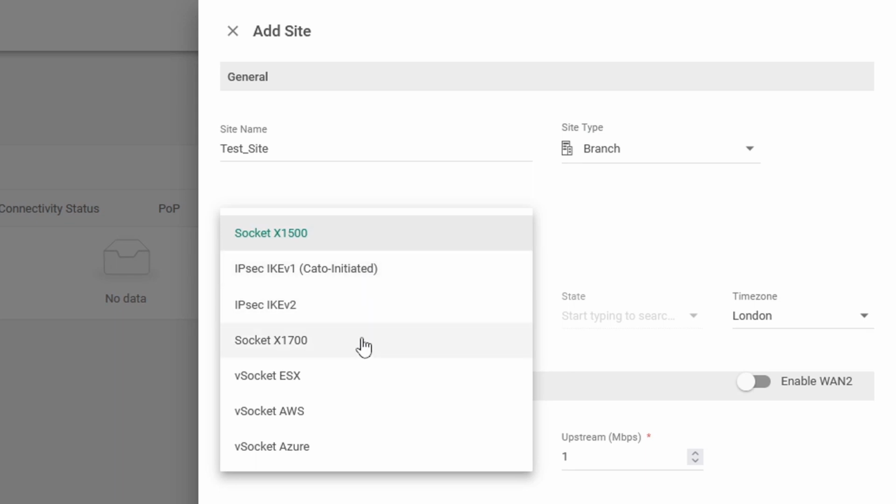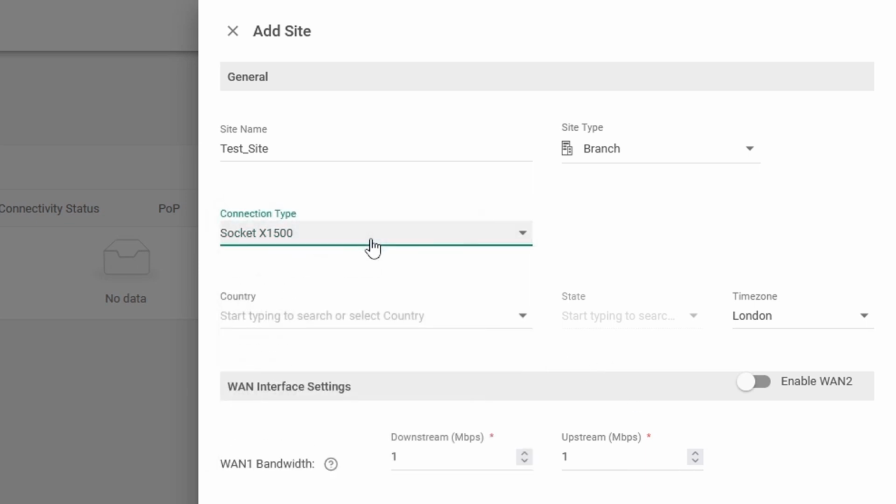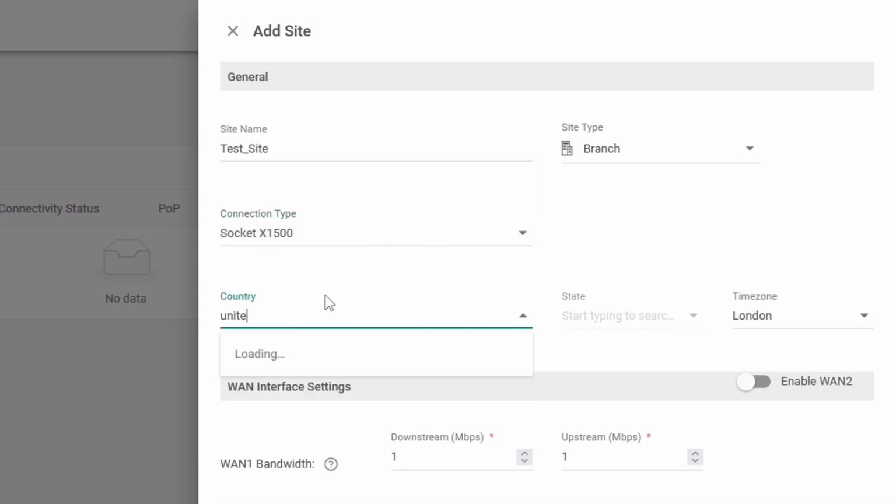Additionally, if you do not want to use any form of hardware or you do not want to use an IPsec connection, we have ESX, AWS, and Azure options available. For this, I'm going to use an X1500 socket. Now, you may have noticed from my accent that I am based in the United Kingdom. So therefore, I will choose the country for this site to be the United Kingdom with the time zone of London. After this, I need to specify the WAN interface settings.